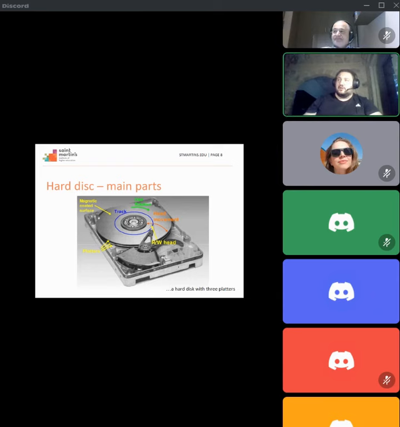So each surface is magnetic, as you can see. The disk will rotate around the central spindle, and the read-write head will move in a sort of arcing motion in order to be able to access each and every part of the hard drive. Now it's very important, obviously, that the head of the hard drive does not actually touch the physical surface of the hard disk.